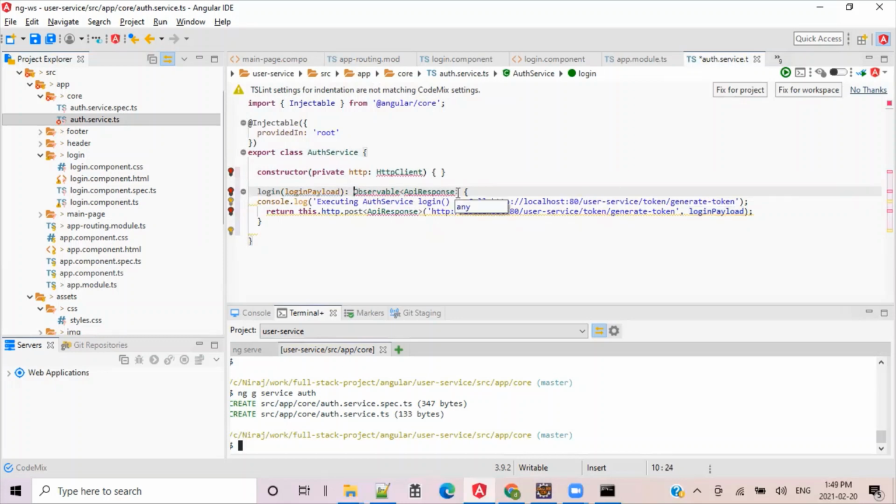It's an Observable, which means that it will be reactive programming here. So it's an Observable, which means that once we get the response back, the code on this object will be executed asynchronously, right? I'll explain that more when we write the code for handling the response. Okay, and this is the response object.